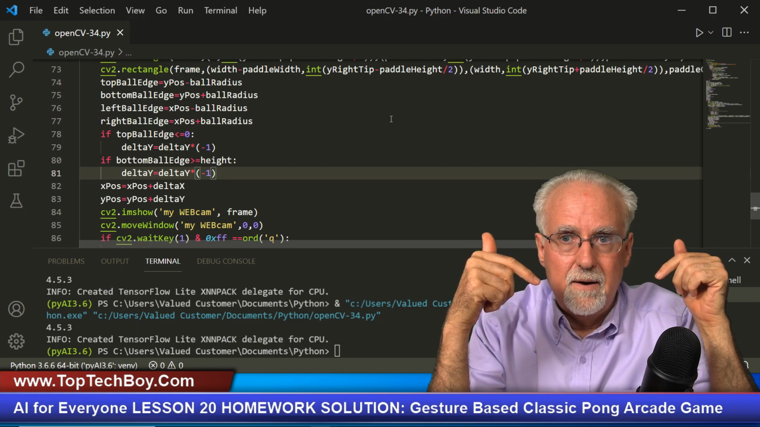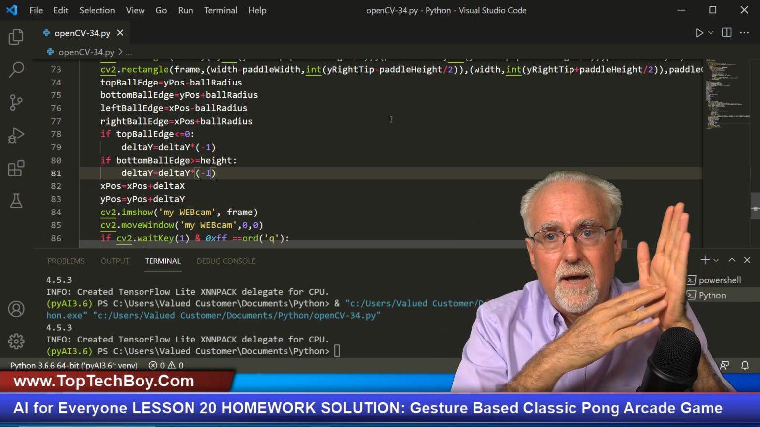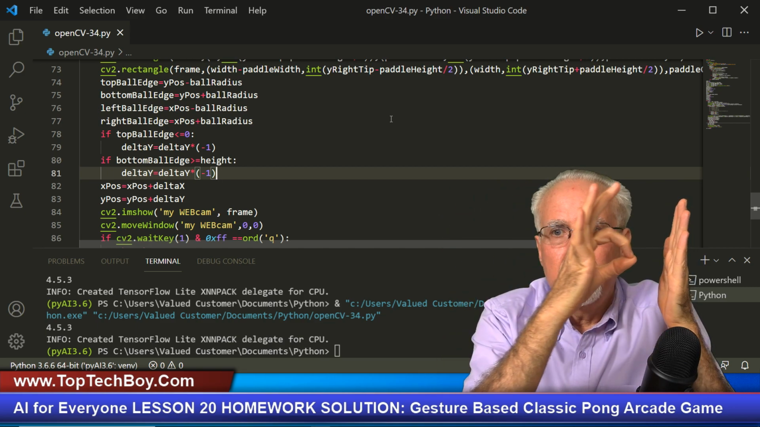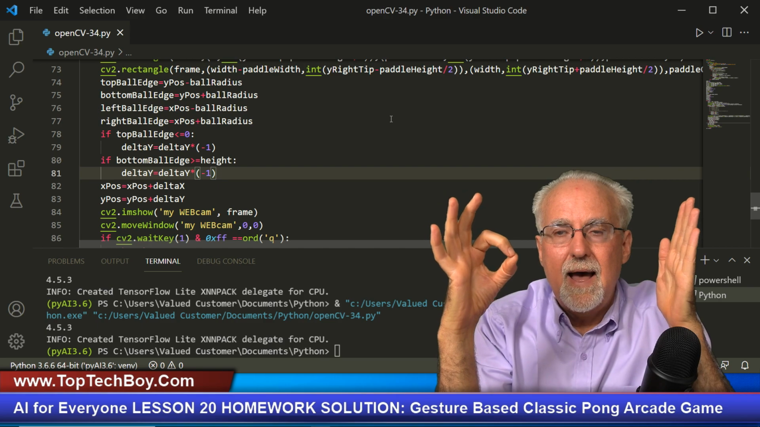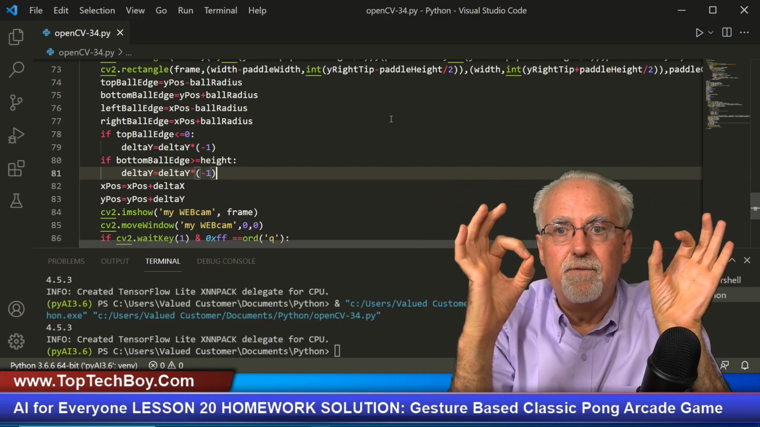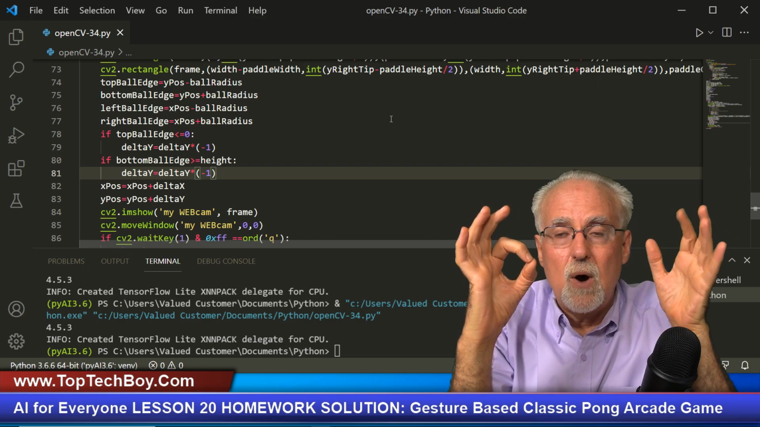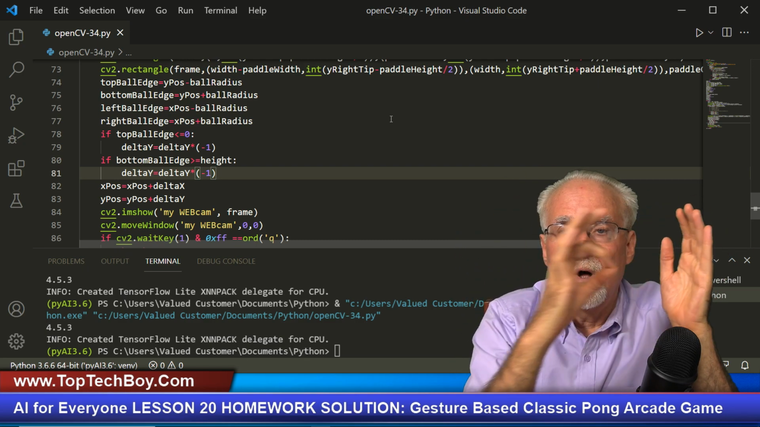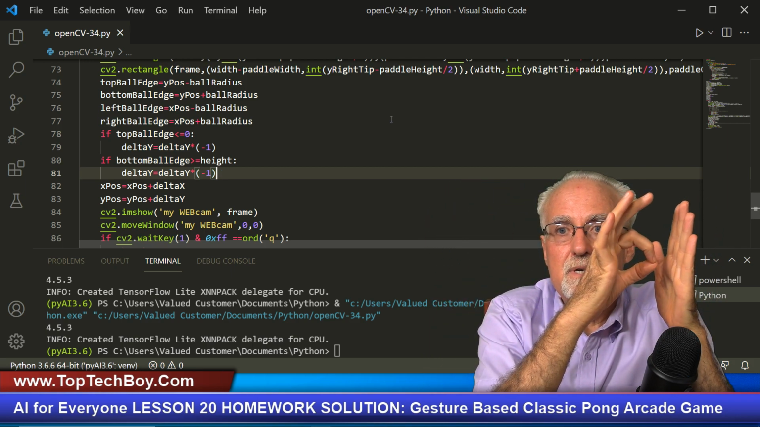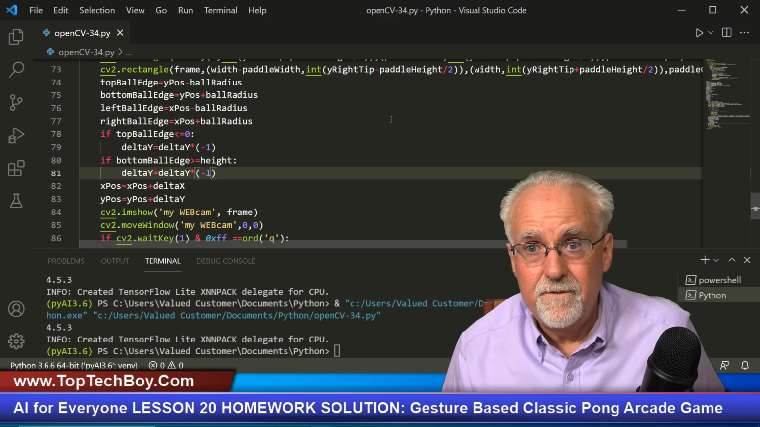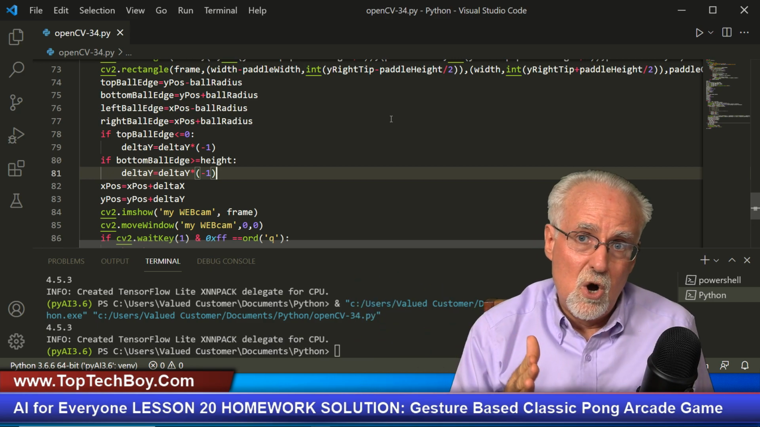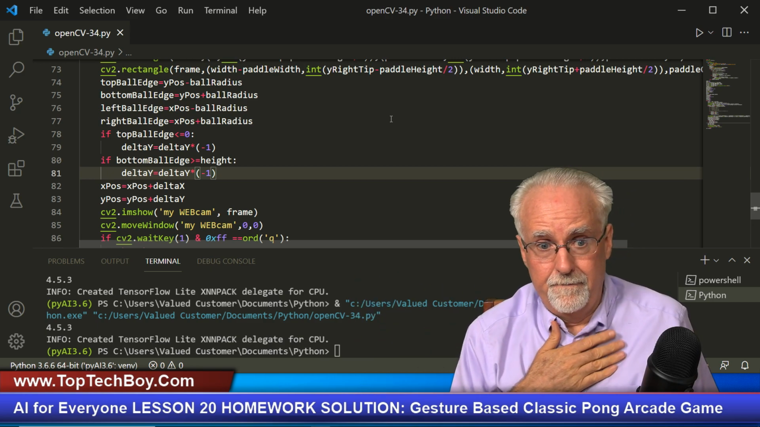Okay, now let's do the left wall. The left wall bounce. Well, I'm not interested in the ball hitting the left wall. I'm interested in the ball hitting the edge of the paddle. So I'm not looking for the ball to hit the wall. I'm looking for when the ball is at the same X position as the edge of the paddle, because you bounce off the paddle, you don't bounce off of the wall.